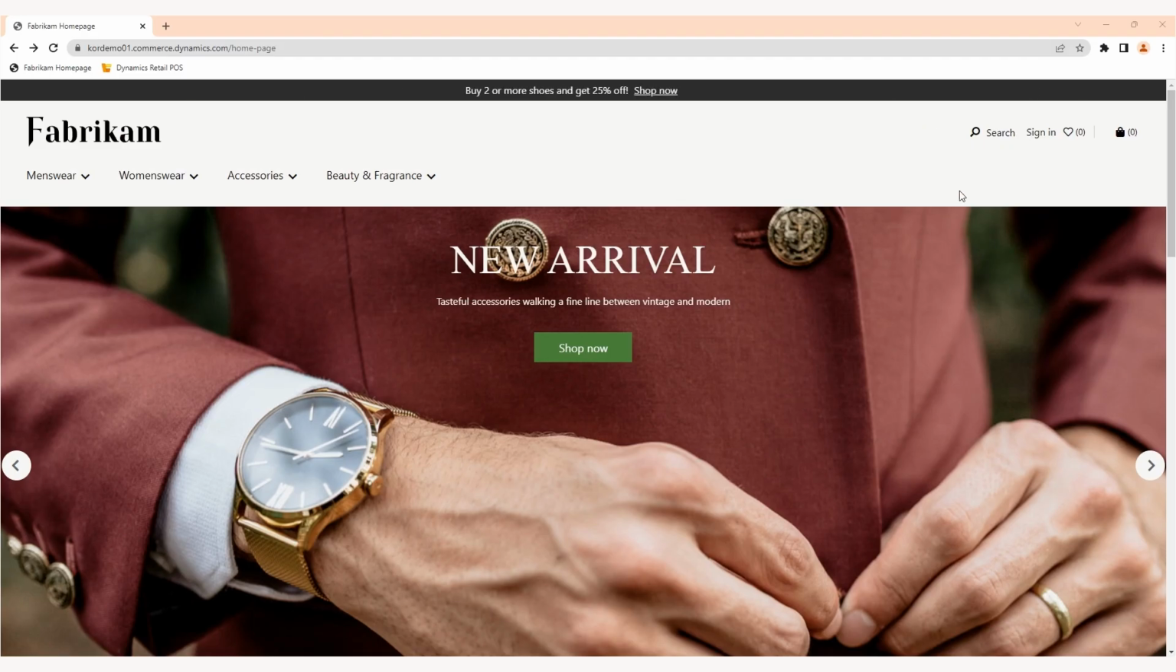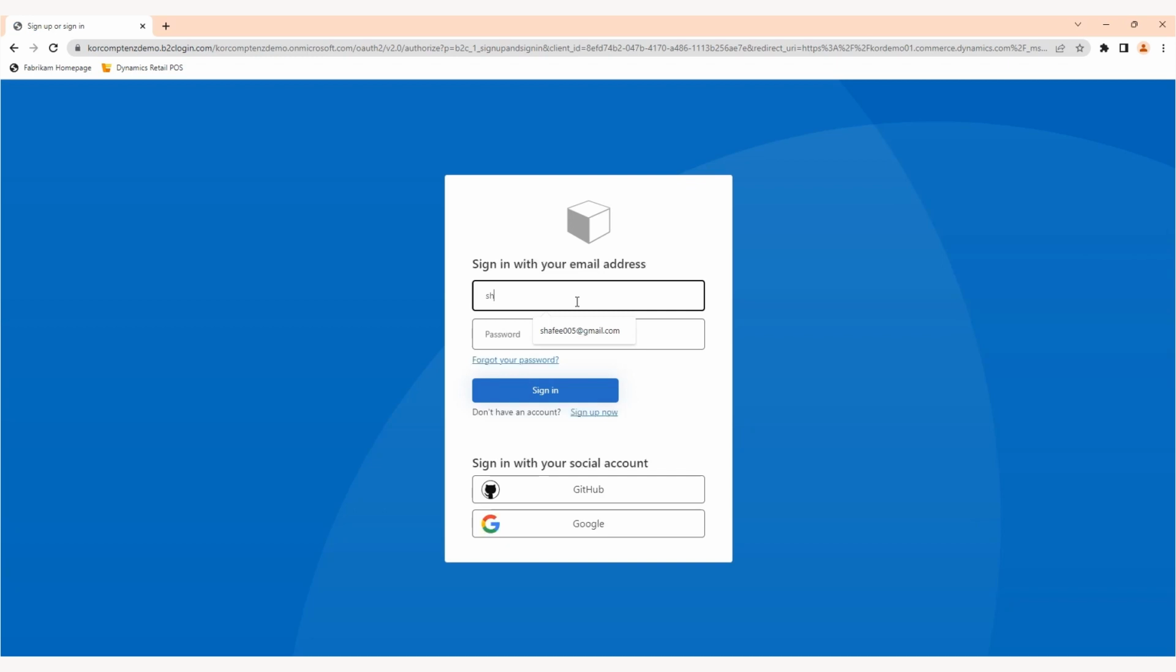Let's start the demo by signing into the Dynamics 365 e-commerce portal. Dynamics 365 supports multiple login methods, like a combination of username and password. It also supports social logins like Facebook and Google.